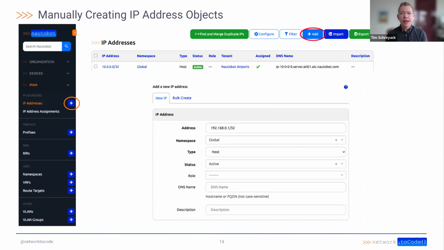So we're going to take a look at ways in which we can add IP addresses into Nautobot. First, we're going to start with manually creating IP address objects. There are two ways in which you can do that, which we're highlighting here on the screen. One, over here on the left-hand side of the menu, next to IP Addresses in your menu, you can hit the plus button. Or when you're in the IP address screen, you can also hit the add button up here at the top. So you do have two options there, depending on where you are in the UI. Might make sense to use one or the other.